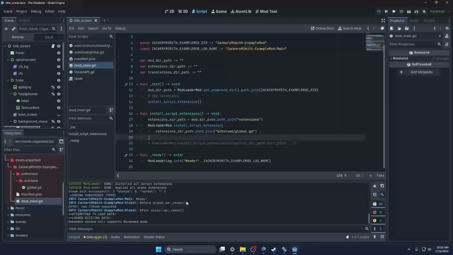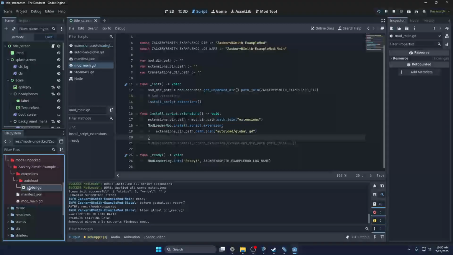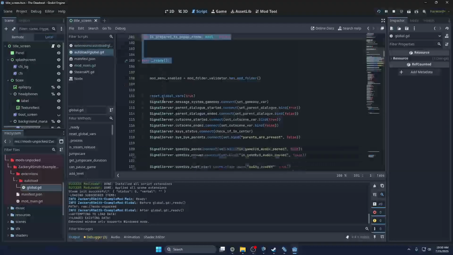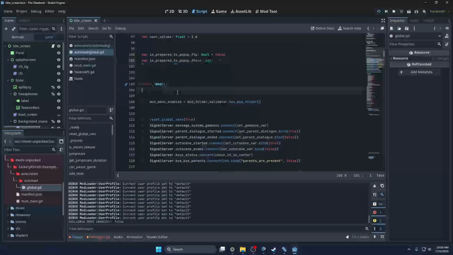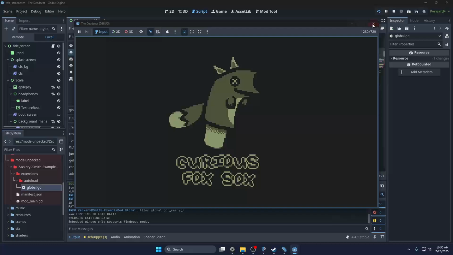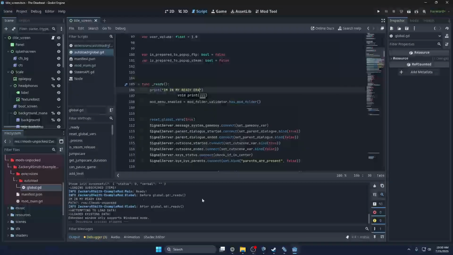And you're going to see here, this is running before our global.gd, and this is running after. You can even see that there's some printing happening in our global. So let's actually jump in here, somewhere in here. Yeah, let's just run a print function. Say print, I'm in my ready era. And you can see that this is before, in my ready era, it does its own things. And then you see that we're in already there.